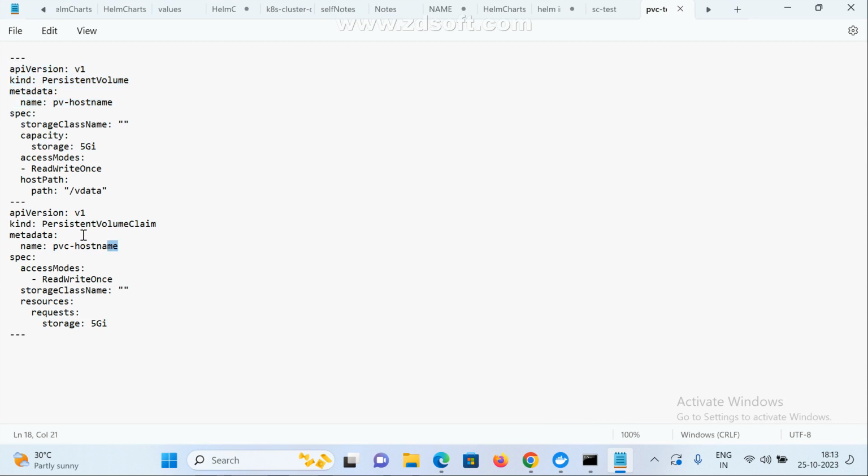I hope everyone knows this. So API version v1, kind, metadata. Now if you go to specification, here I have given storage class. I am not passing anything. Now see here, here also it should match. PV and PVC storage class should match.